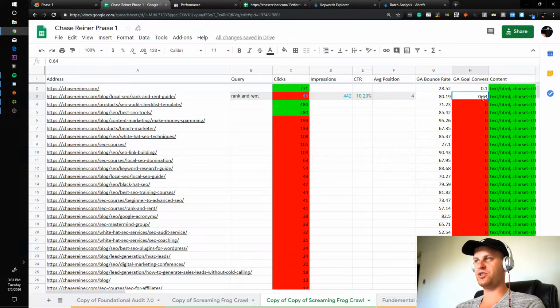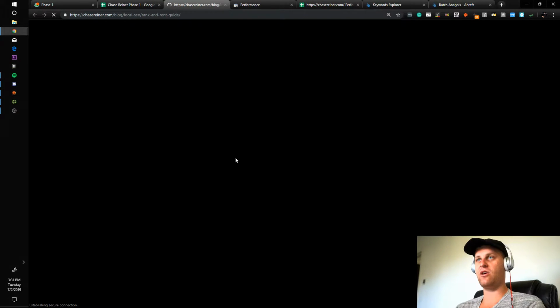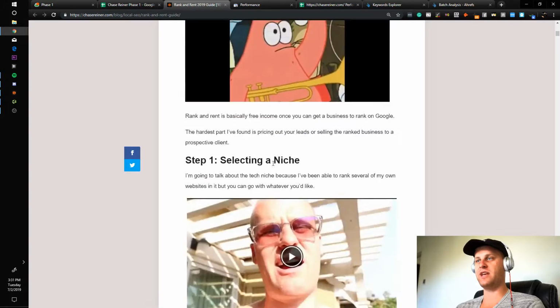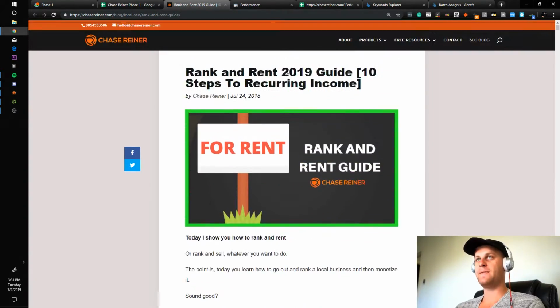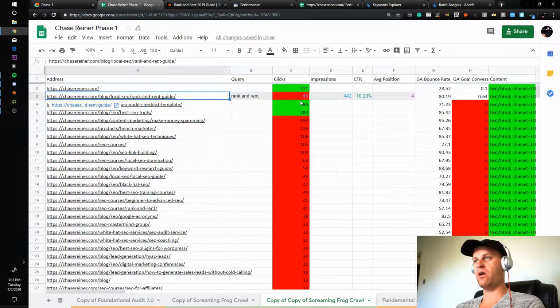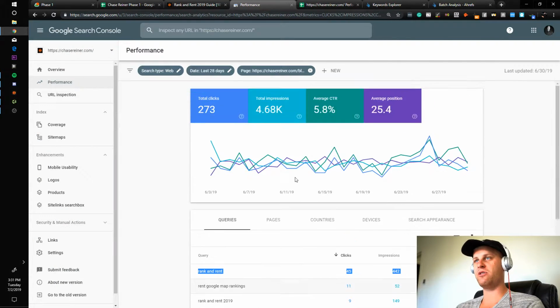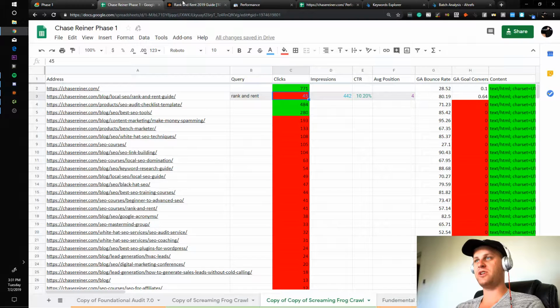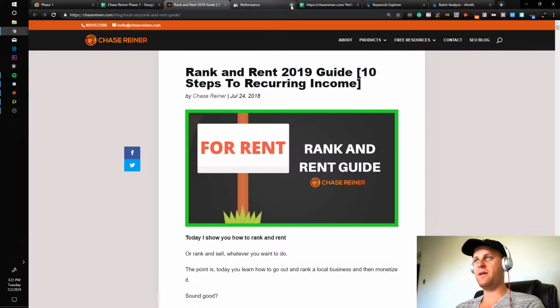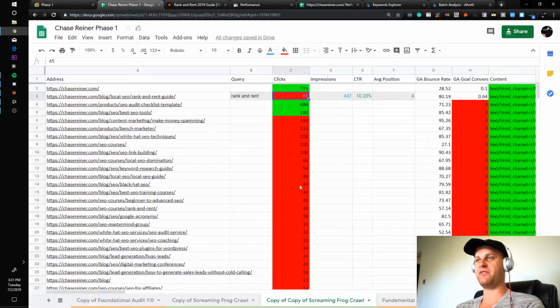But if the conversion rate was like 0.64% for the page, then I would obviously want to try to figure out how to improve the conversion rate. And actually this might be accurate because if I look at the page, I think the call to action to get an email opt-in might have been taken off, which yes, it has. So that's a big problem because if there are 45 clicks just for that keyword alone, you look at all the keywords, 273 clicks in the last 28 days to this page, and I'm getting a 0% conversion rate from that, I could have potentially 5%, 10%, whatever it is, of that traffic into an email list, which means people are more likely to convert into a customer.